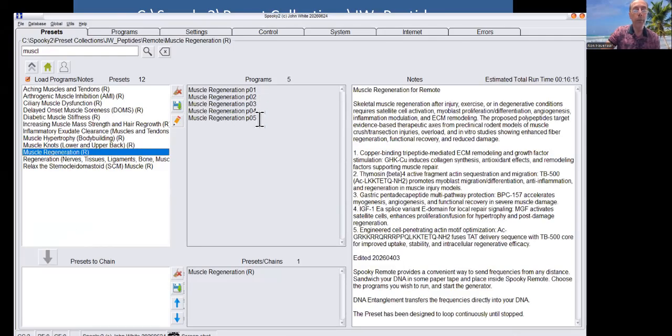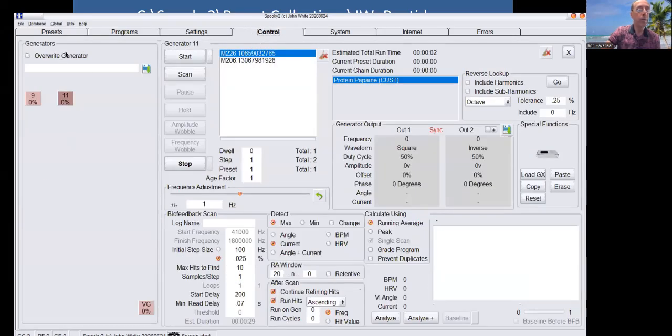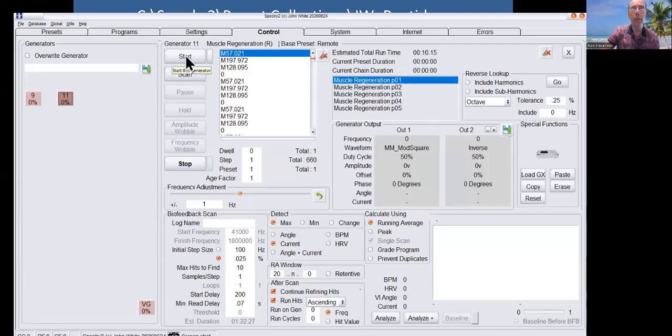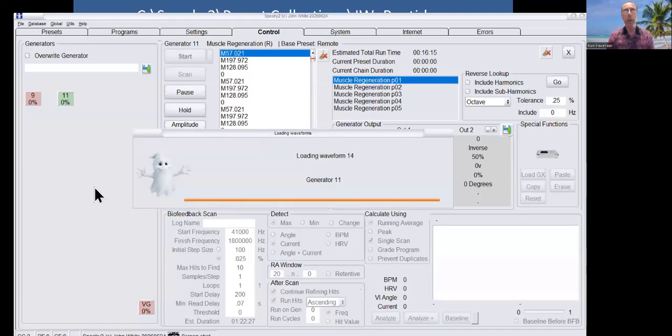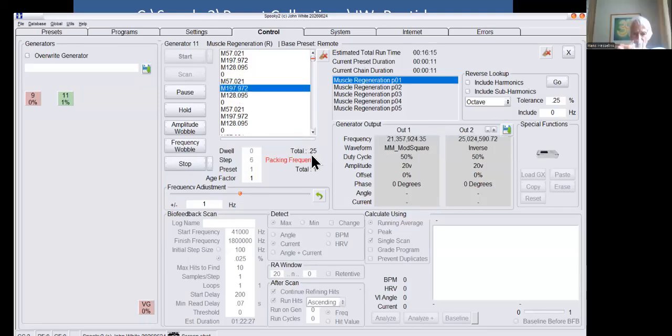Okay, you have here 5 proteins. You go to programs. It's already loaded. Simply go to control, override, and there you go. And then start. And what you will see here in a few moments is that it runs and runs and runs. So every peptide is only 1 second, divided by a quarter of a second.